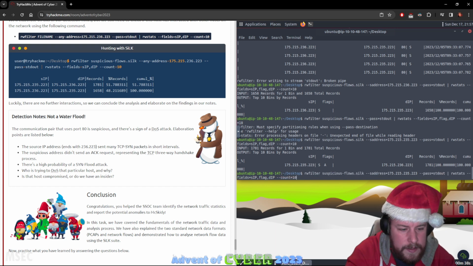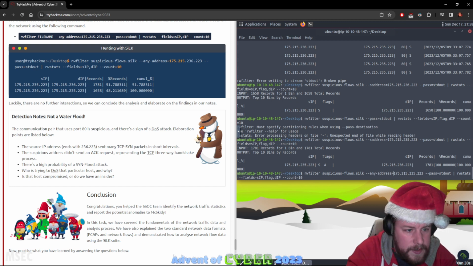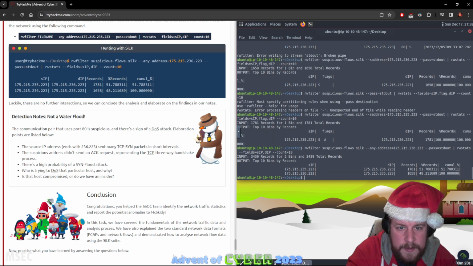We want exactly the same thing. Change S address to any address. And then we want the 236 box, and the same number of stats. We don't want flag in this case, just source and destination. So luckily there were no further interactions, and we can conclude the analysis and elaborate on the findings in our notes.